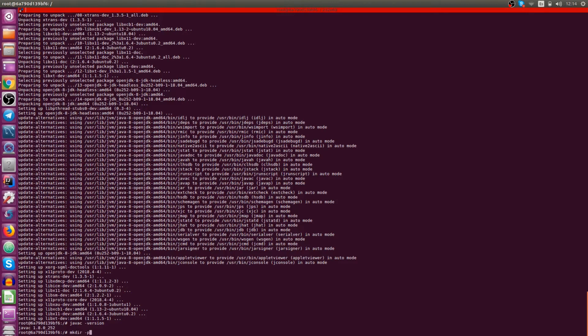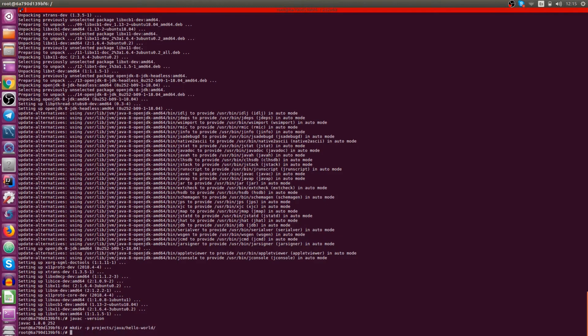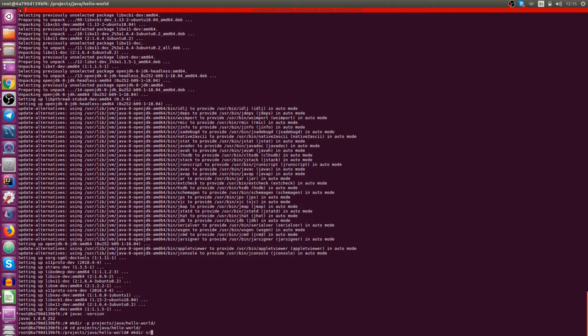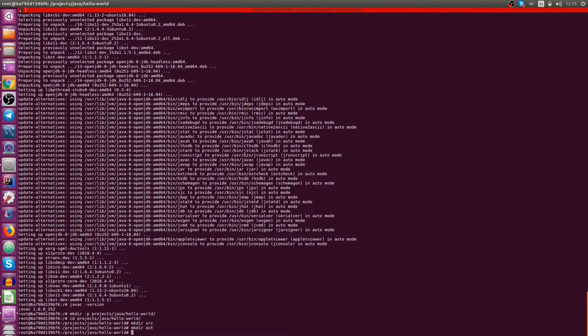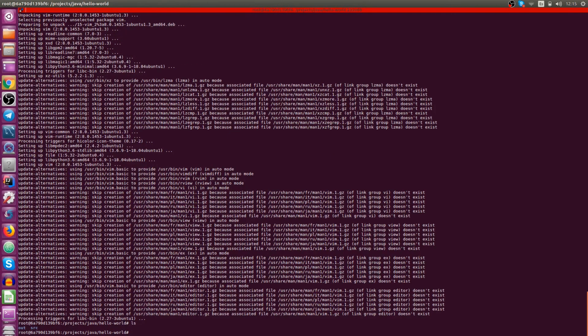So we create a directory, for example, projects, java, hello world. And I'm going to create two directories, one for the source files and the other one for the compiled files. Well, every Java class should be in a package. You could actually have classes that are not in packages, but it's discouraged. It could cause some problems.